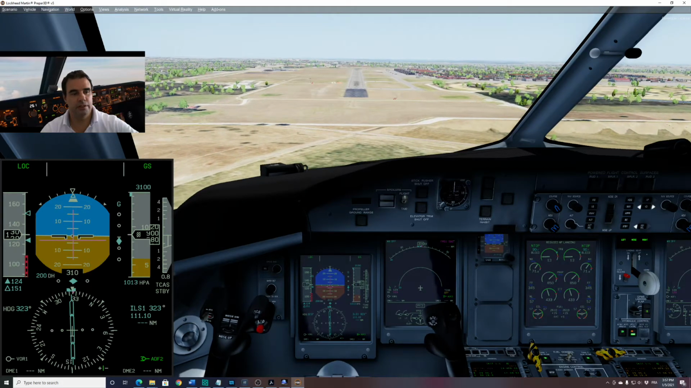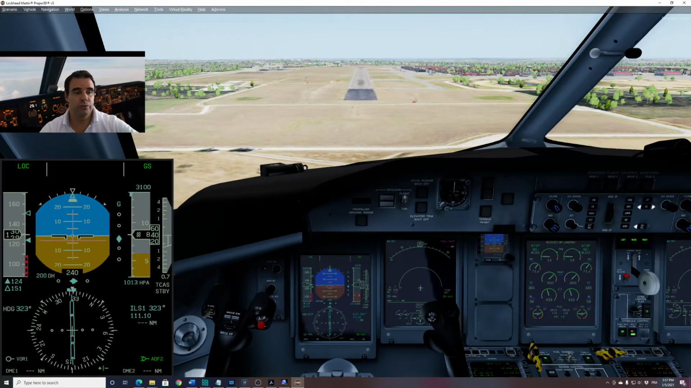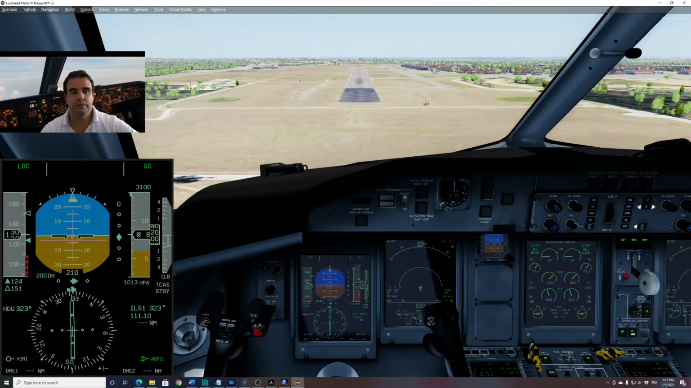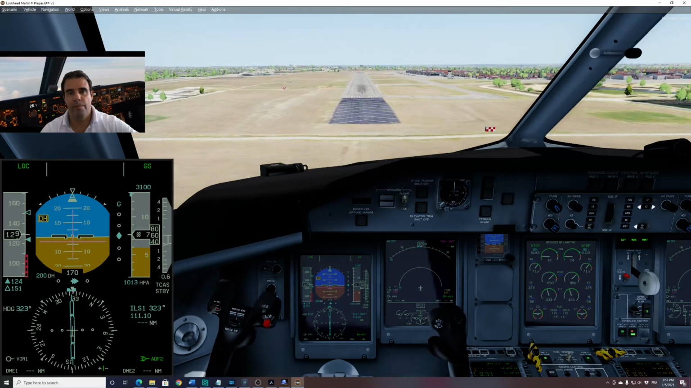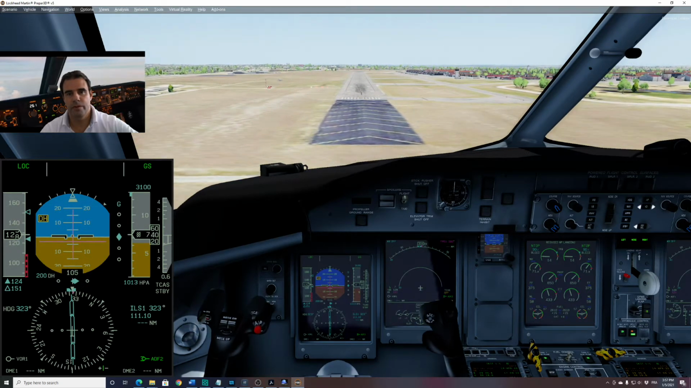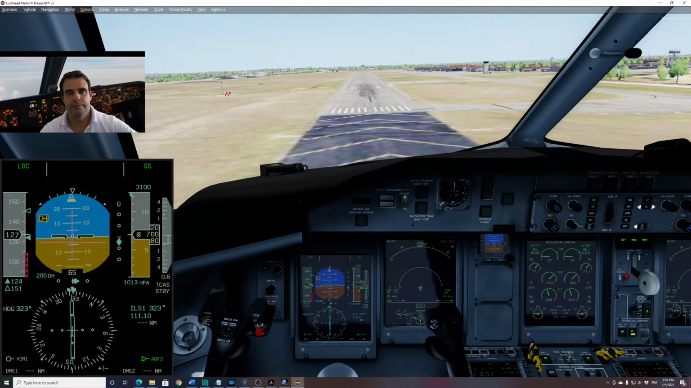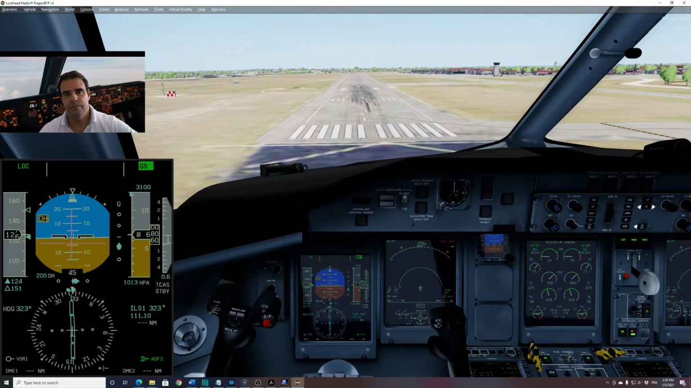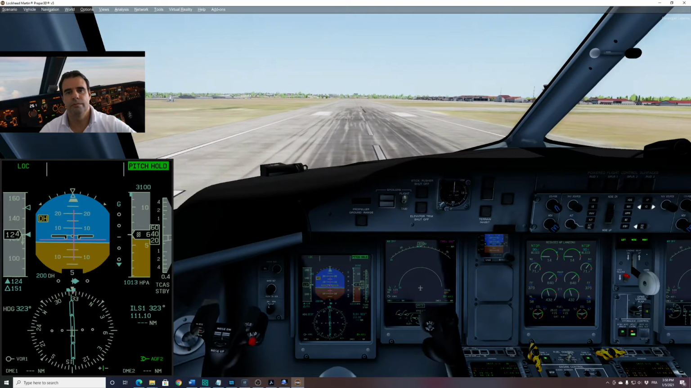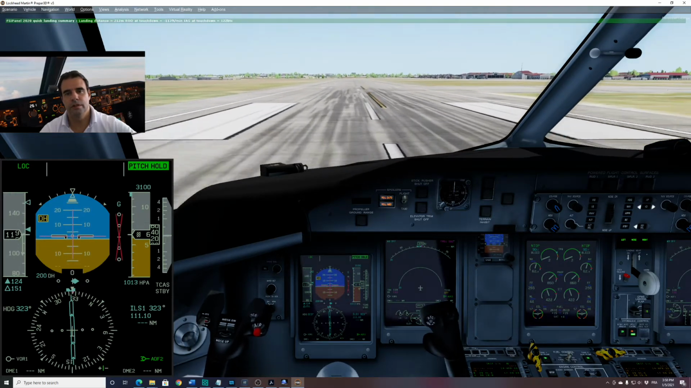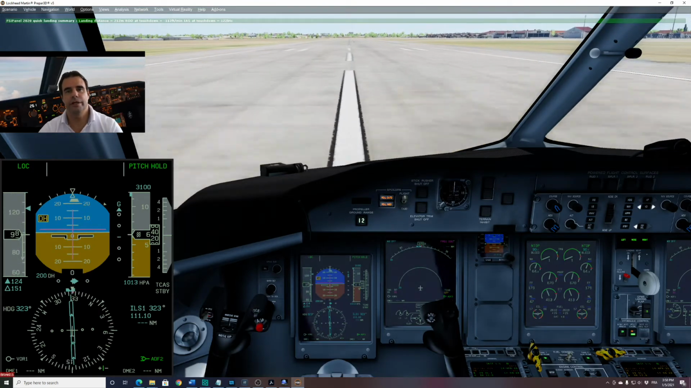I'm on the PAPI. The speed is under control. I'm on the PAPI 2 and 2. 3 red, correcting, glide slope looks good, minimums, landing, 100 feet, 50, 40, 30, 20, 10. Landing, and we're just going to brake.